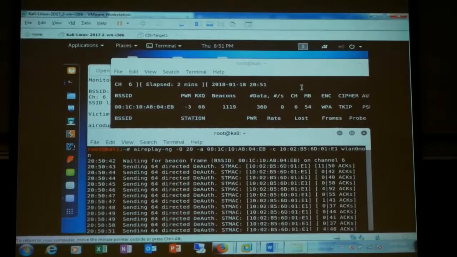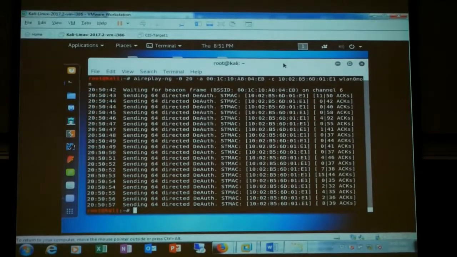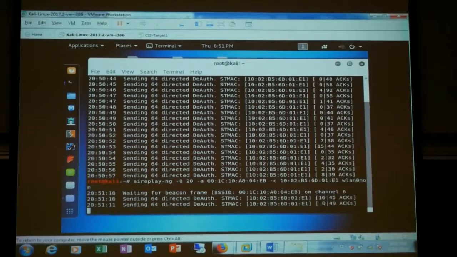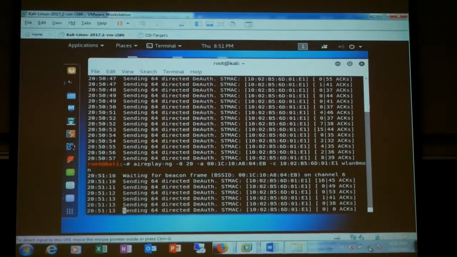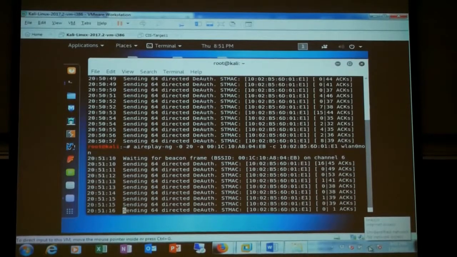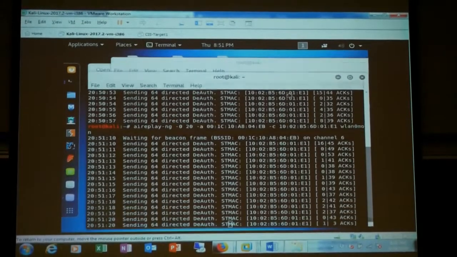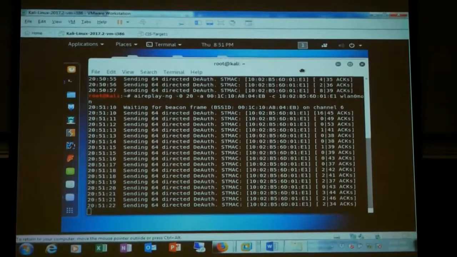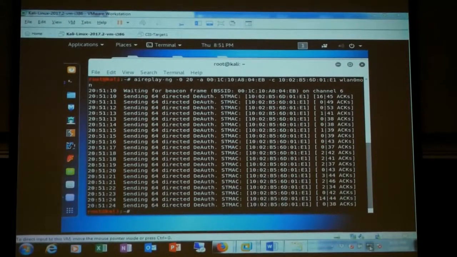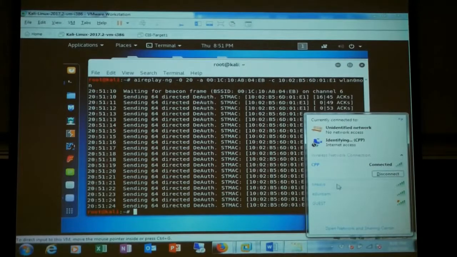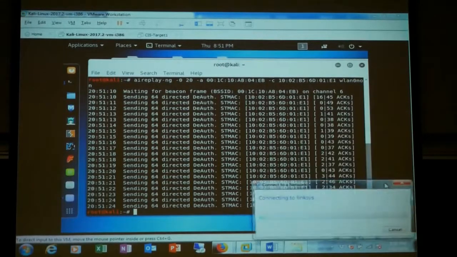Meanwhile, I'm going to look and see if I get a handshake up here. I may have to do this several times. You need to take a snapshot of this, a screen capture. That's another 25 points. There you go. I connect back to Linksys.